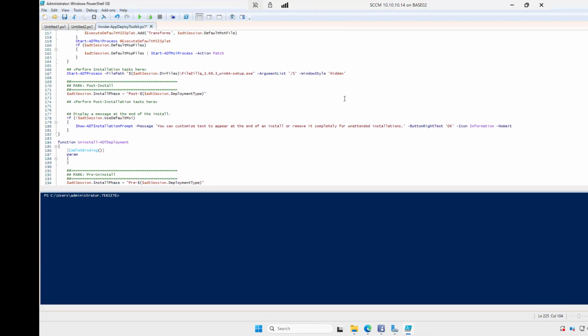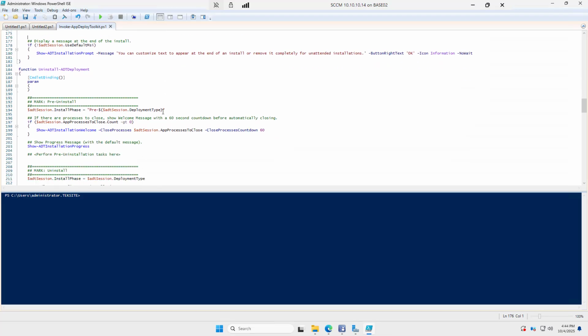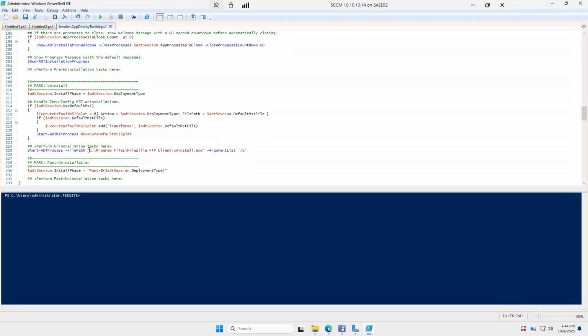And also here on the installation task, we don't need the hidden here. And save it. You can also come here to the uninstall task. Here I gave the absolute path. You can also give the environment path, like this. Both are going to work fine.